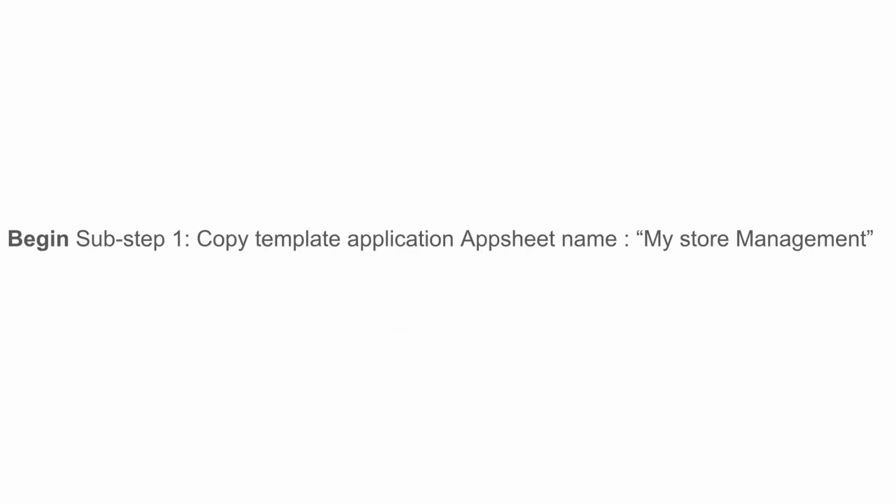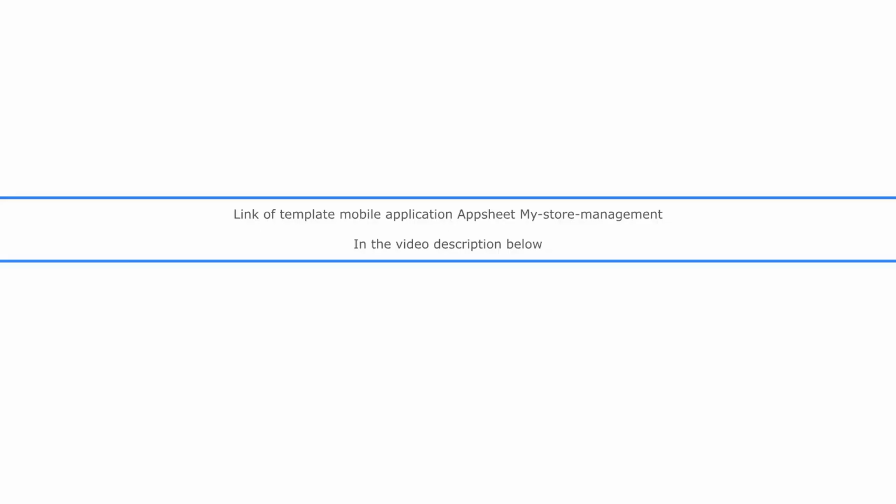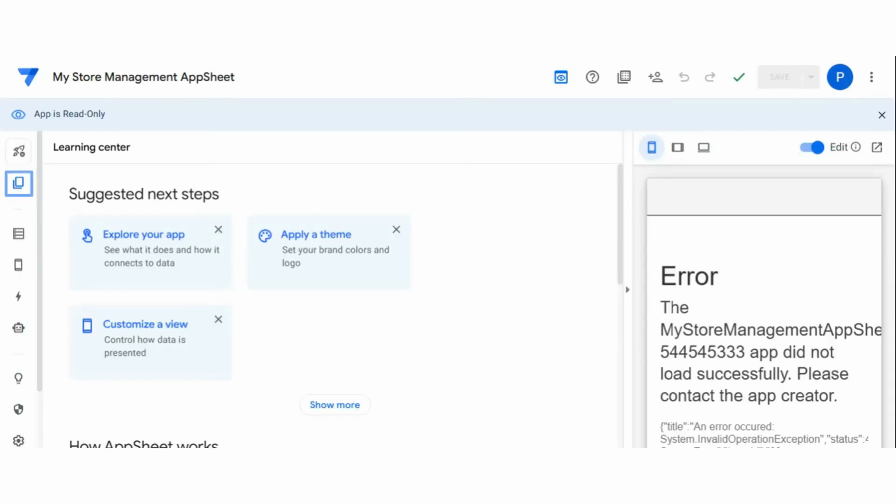Let's start with the first step. Copy the sample app. The link to the sample app is in the description below the video. After accessing AppSheet via the link below, click Copy App to copy the app.